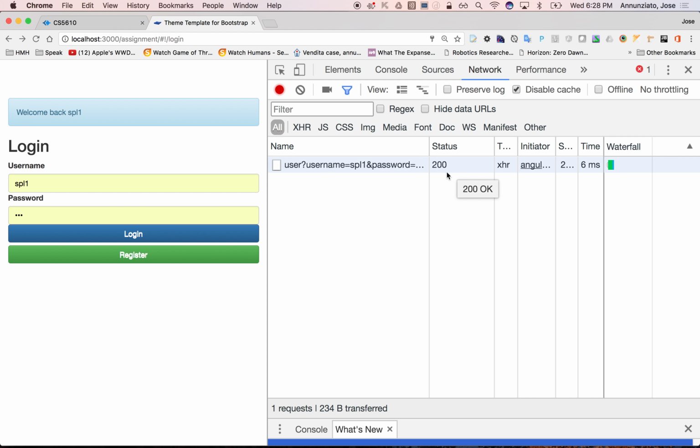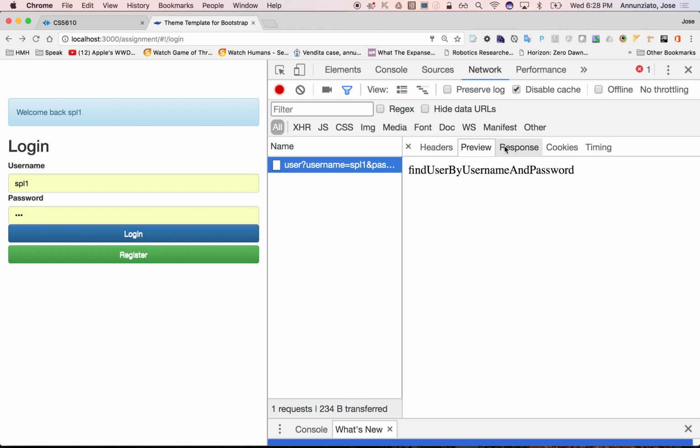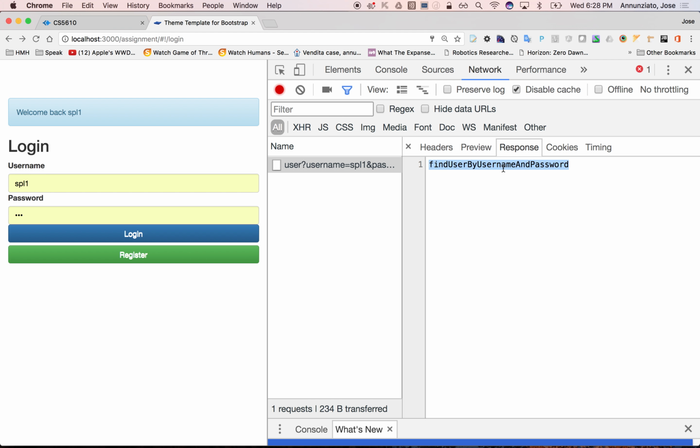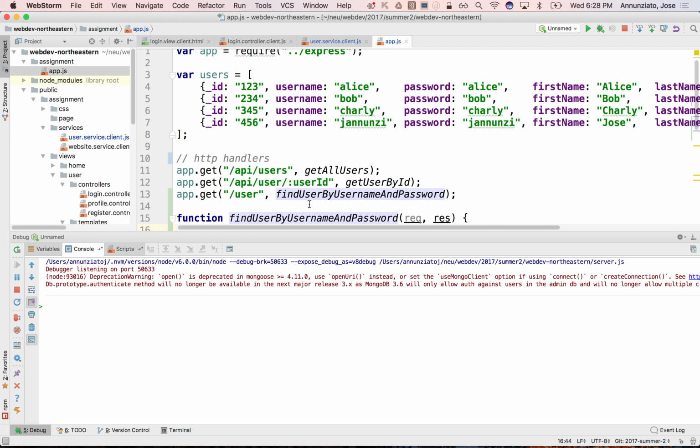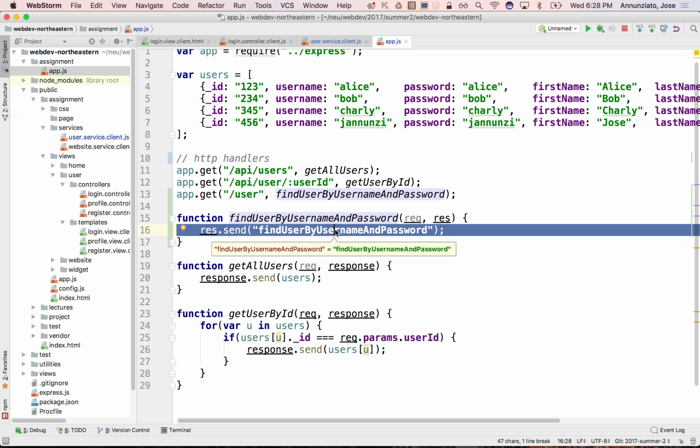Notice that now it's not pending. It came back with a 200 saying, okay, the server did respond. If we click on the response, notice that here it's showing what the server responded. Here's the actual ASCII text that the server responded, and that's exactly what we responded. That's the string we responded with. So we know how to do basic client-server communication. Right now we're just echoing back the name of the function.